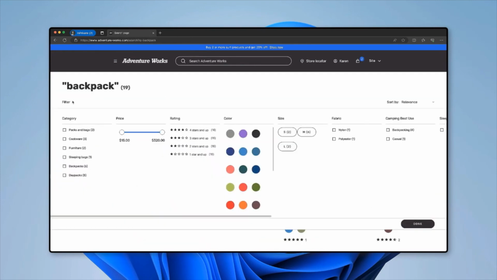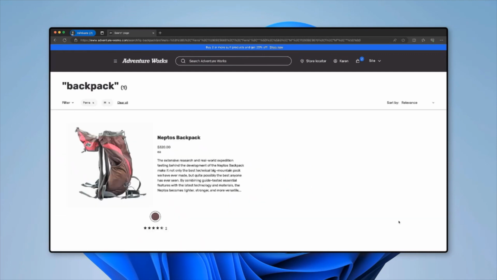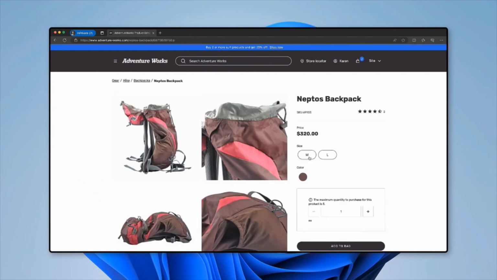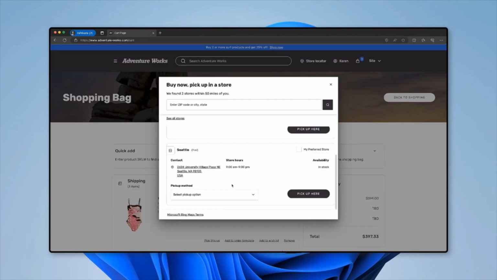Using the search filter populated by product attributes, she can quickly find the right bag in the right color. Landing on the Neptos backpack product page and reading through the enriched content, she feels this is the bag for her and adds it to her cart. The AdventureWorks Seattle store is near Karen's office, and she prefers the convenience of paying online and picking up her purchases in the store the following day.